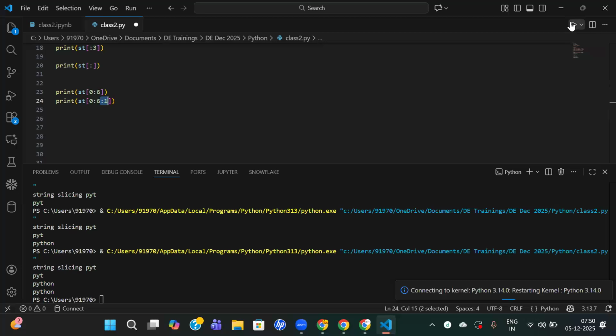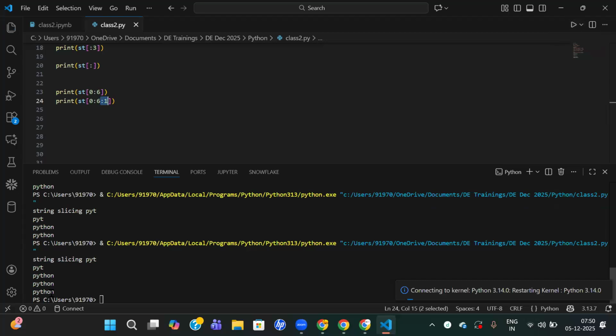Even if I specify this or not, by default, the step size will be 1. Let us see. See here, again, the word Python is printed. All the 3 lines are doing the same thing. Even though I specify the step size or not, it is taking by default as one increment. Each character it is printing.